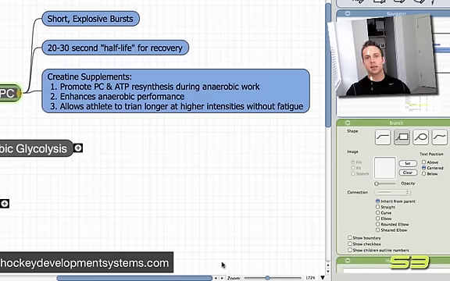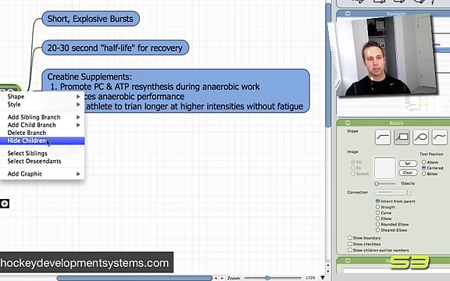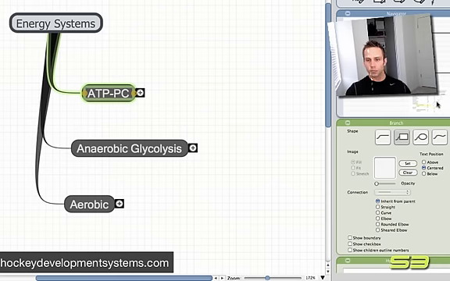There are supplements that can help this system to work more efficiently. Creatine supplements promote phosphocreatine and ATP resynthesis during anaerobic work, which is a good thing. They enhance anaerobic performance, and also allow the athlete to train longer at higher intensities without fatigue. So obviously you can see some major benefits in hockey by using those supplements. What we're going to do here is start bouncing around just a tiny bit, but there's a couple of things I want to show you.